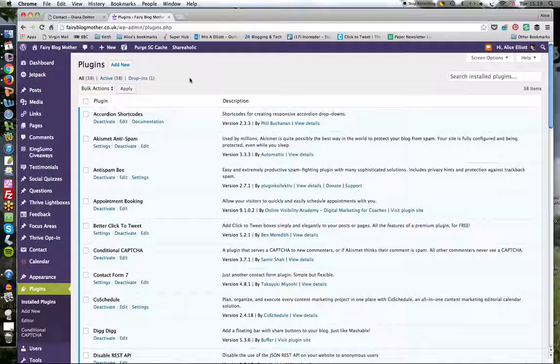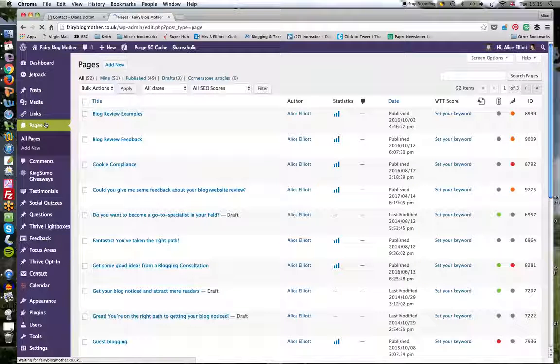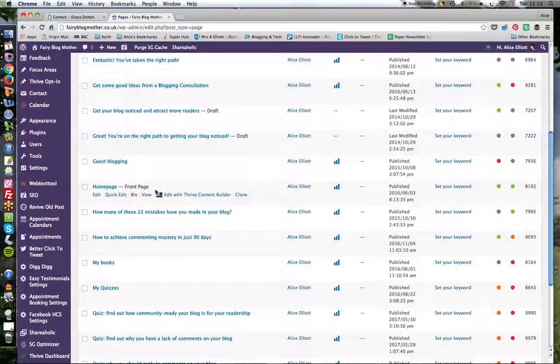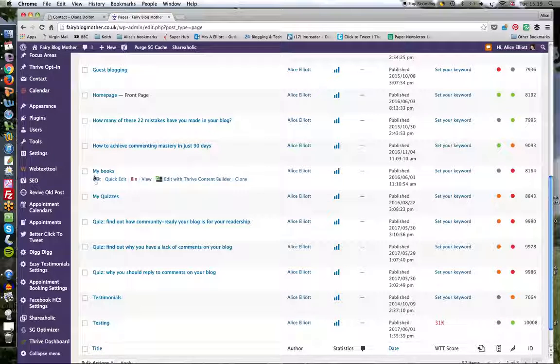If you don't have a good theme anyway that doesn't allow comment boxes on your pages, it's very easy to get rid of it. You go to your pages, all pages. I'm doing it on mine because I can't do it on yours because I'm not logged in. Let's just find anyone. Okay, say my books was contact, and I go to quick edit.